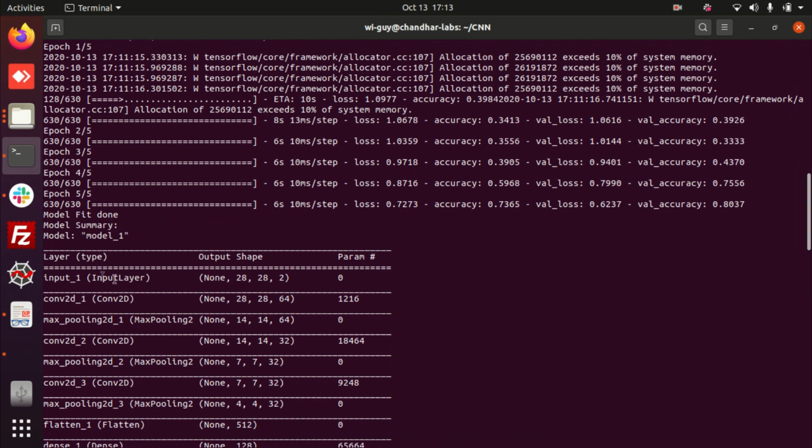As you see, the first layer is the input layer. The input layer is a 28 cross 28 cross 2 image, so no parameters are calculated in the input layer. Then the first convolution layer, where I am using 64 filters with the corresponding parameters. The max pooling layer is downsampling there, so 28 divided by 2 gives 14 cross 14. The same number of filters present in the convolution is present in the max pooling layer also.